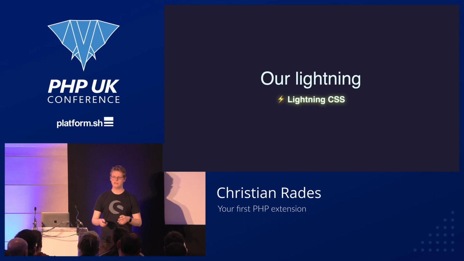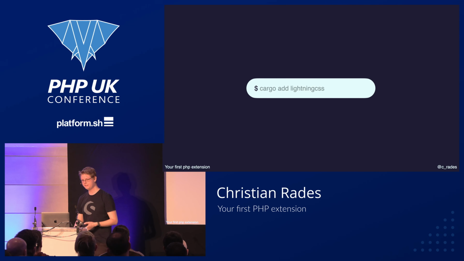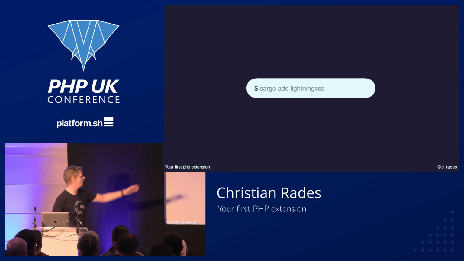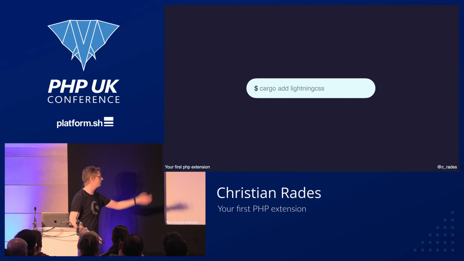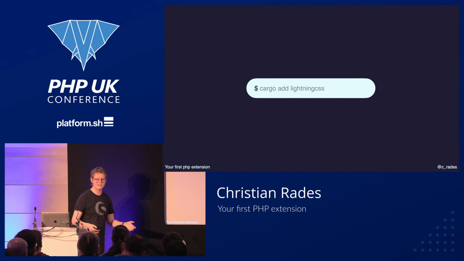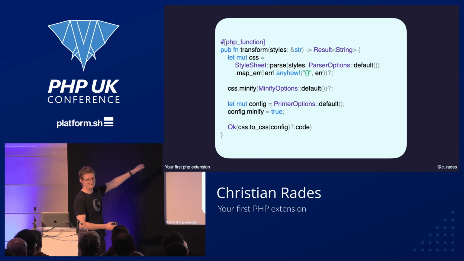All right, but now that we know what our Lightning is, we need to somehow get it. For this, we can just call cargo add lightningcss. Lightning CSS is just another crate, like a Composer package. You can require it and then add it to your project. But how is this then going to look in practice? So we've got quite a bigger function now, although it is still conceptually pretty close to our hello world function.